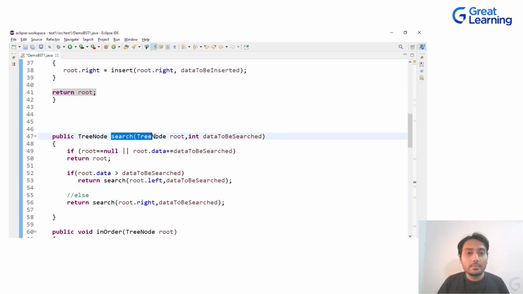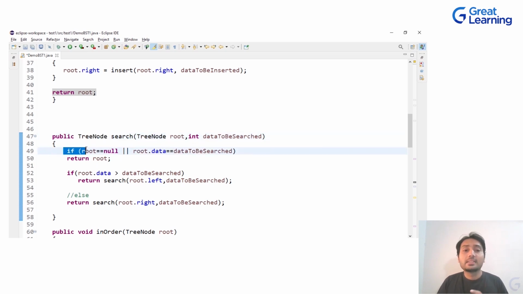So this is the method search, with tree node root and int data to be searched, again of type tree node. The first condition here is we are checking if root equals null. What if nothing is present in your data? Then what are you trying to search? Correct? So we are trying to check that here.